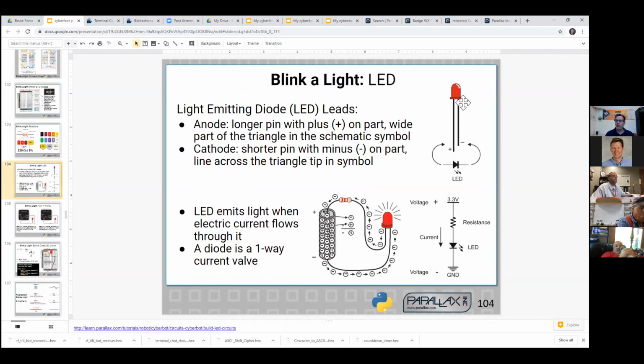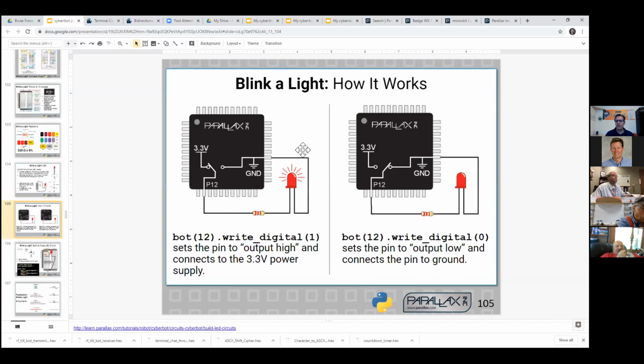Then we have you take a light emitting diode, or LED. These things work if you plug them in one way, and they don't work if you plug them in the reverse way. And so there's a longer pin that we essentially use for reference when plugging it into the breadboard. And then this is from our tutorials.